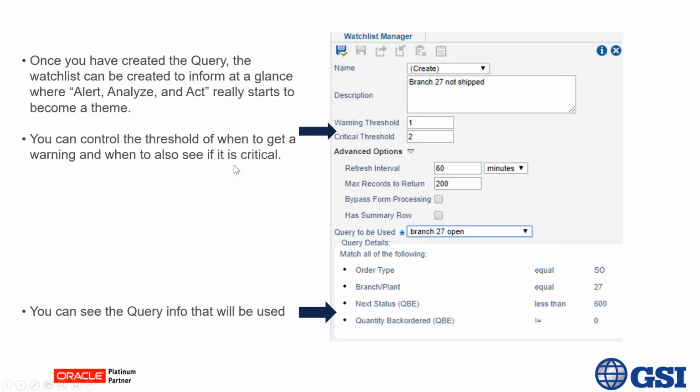Sorry, 200 records. Because really, it doesn't matter how many I bring back. If I've got a 2 limit threshold, I just want to go to them anyway. So it's all good. If you look down here, this is all the information I have on my query. In this query, I actually do not have this last one. I changed it. The backorder quantity is not equal 0. But anything that's less than 600, I want to see it. So that was part of my watch list.